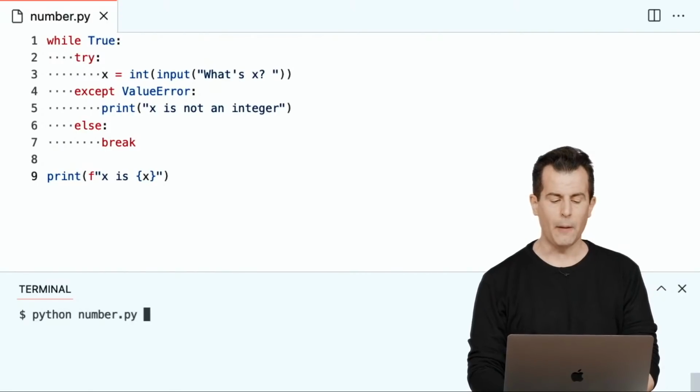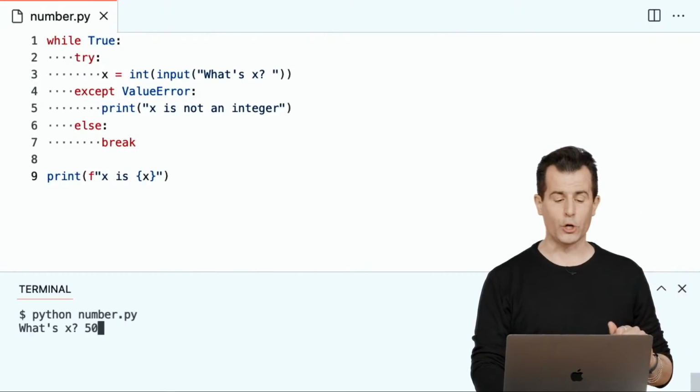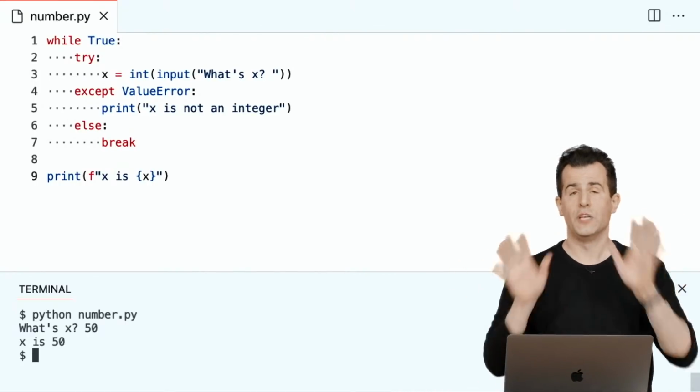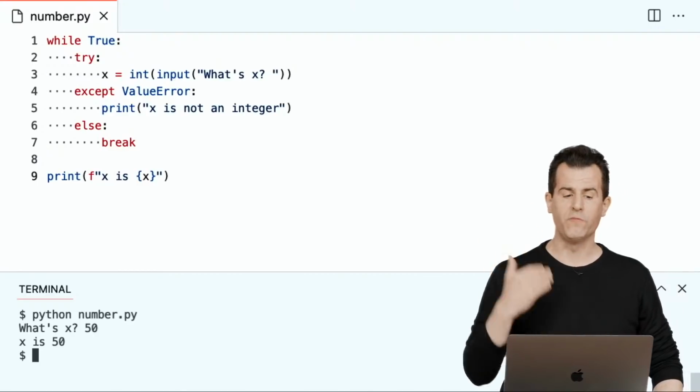python number.py, enter. What's x? Let me go ahead and type in the easy thing first, 50. x is 50. What just happened in terms of the control flow of this program, the flow of my logic?